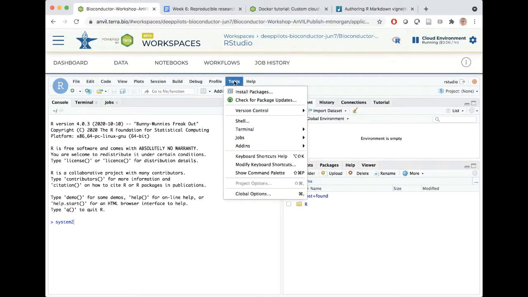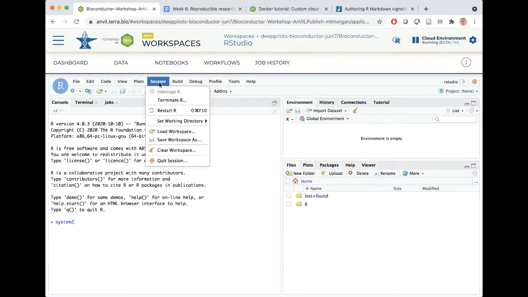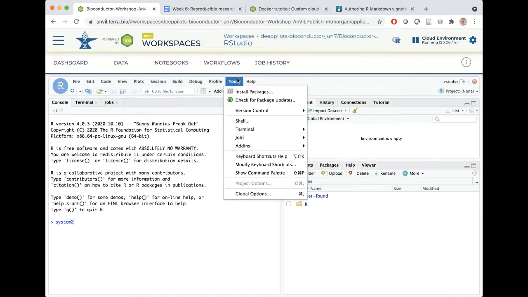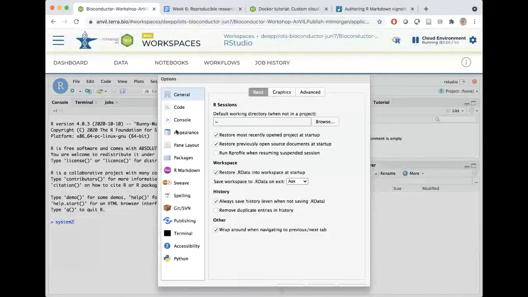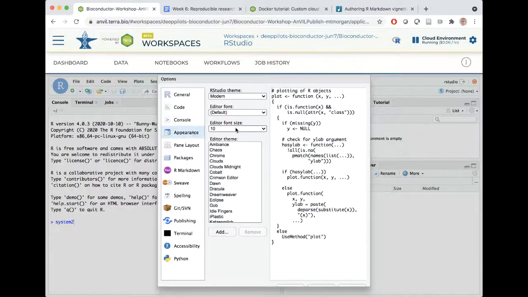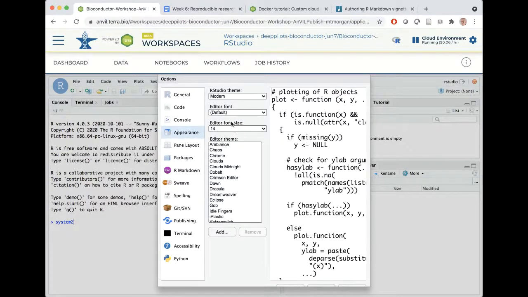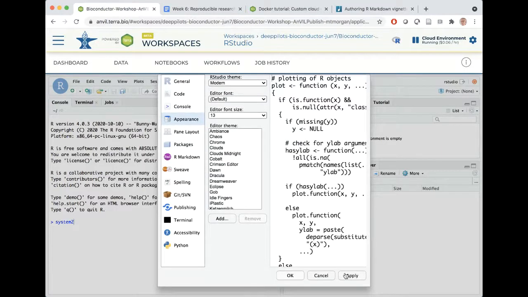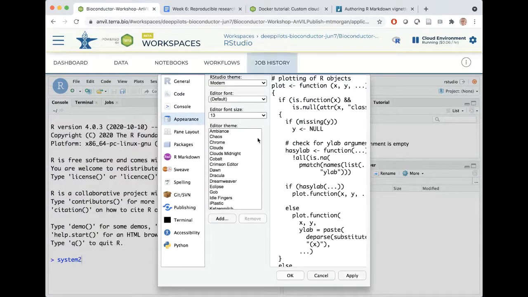Maybe I should make the font a little bit bigger here. What do I want to do? Settings, global options, appearance, font, maybe 14. We should go with 13 because 13 is an unlucky number, and I'm a little suspicious of how things are going to go today.